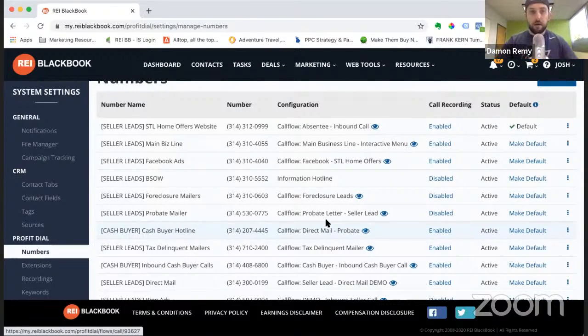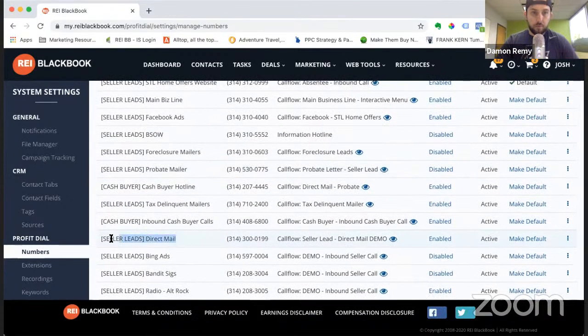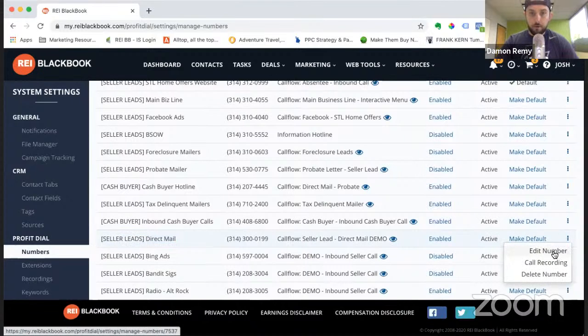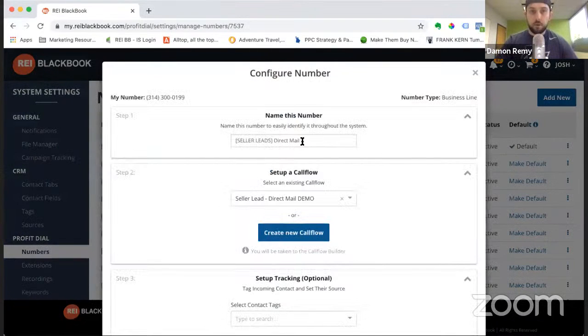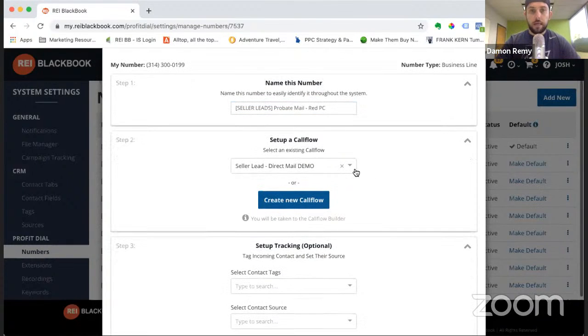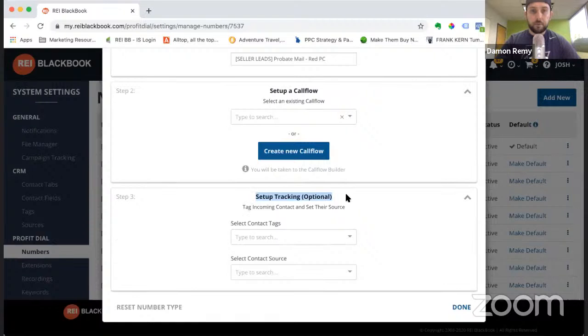If I'm sending out probate mail, and maybe I'm using this phone number here, I can always go in and edit the number. So let's say I'm sending out a specific type of postcard and I want to use this number. I'm going to say probate mail red postcard.